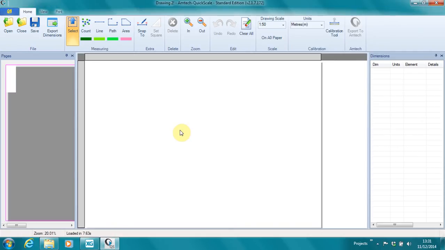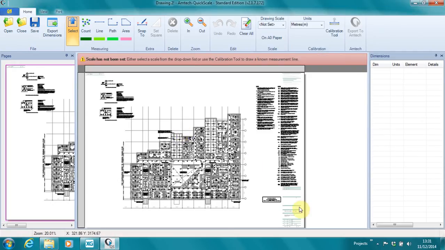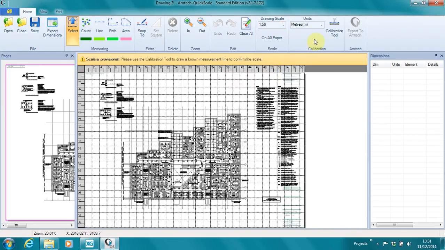Once the drawing is opened up, we'll match the scale. So we'll take the scale from the drawing and, using the drop down menu at the top, I'm going to set this drawing at 1 to 50. I can choose my unit of measure, be it millimetres, feet, inches or metres.